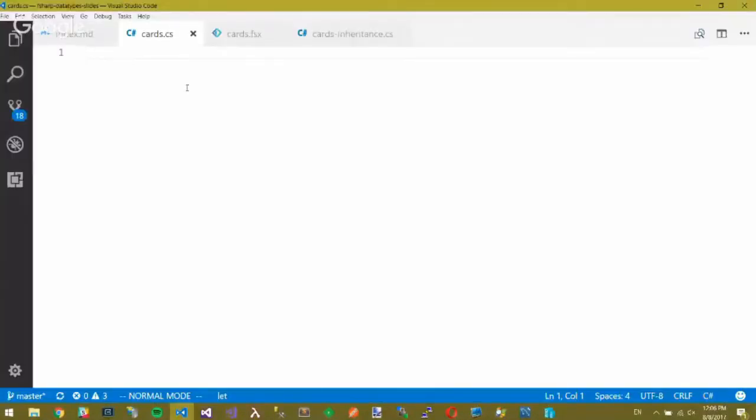So the first thing I want to do is to implement something that will represent a suit of a card. And in C# we can use an enum to do this. And the four suits are clubs, diamonds, hearts, and spades.